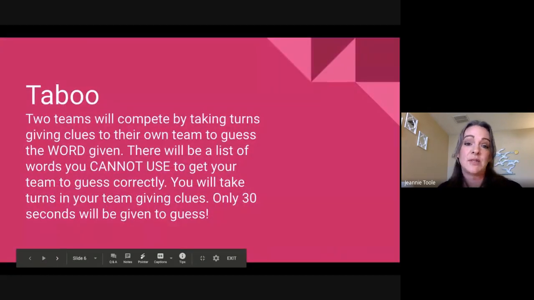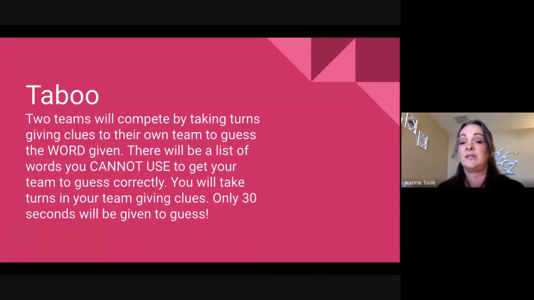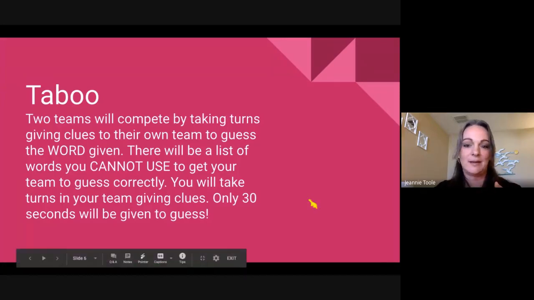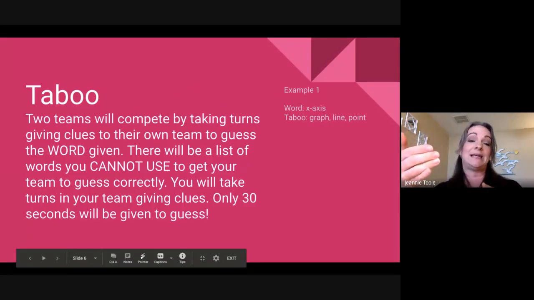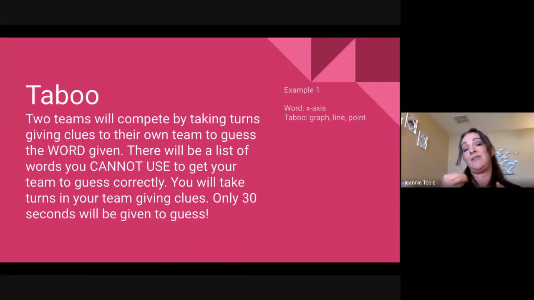Taboo is that last one. This is the bonus one. This one could be a logistical challenge. So Taboo, the game in general, you give the person presenting a word that they want their group to say, and you give them a list of words that they cannot say. For example, the presenter might want their group to say x-axis, but in giving clues for that, they cannot say graph, line, or point.